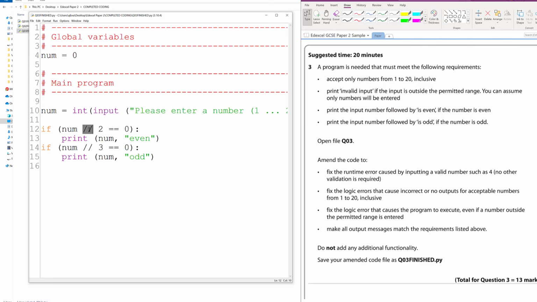So mod gives you the remainder when you are doing a division, and div just gives you the integer part, which is not as useful when you're trying to find out if a number is a multiple of another number. So in this case, we're looking to divide our number by 2, and if it's got no remainder left over, it must be even.